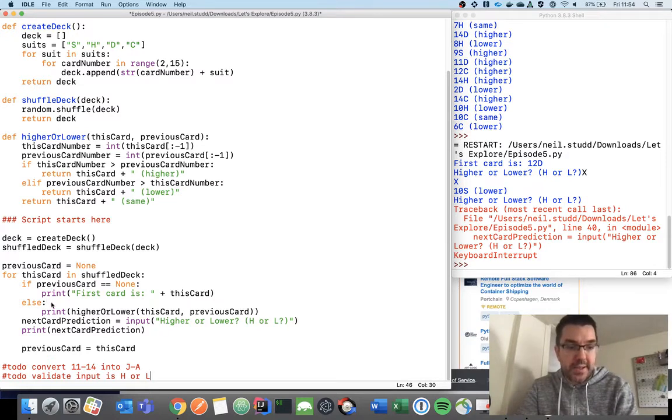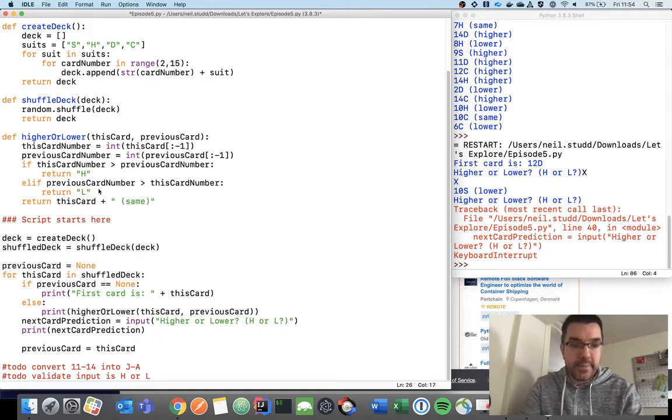So what this means is next time we come around here and in the else, I am going to change the higher or lower to just return one letter. And this will make sense in a second. So if it's higher, return an H. If it's lower, return an L. If it's smaller, return an S. Oh, sorry, if it's the same, return an S.